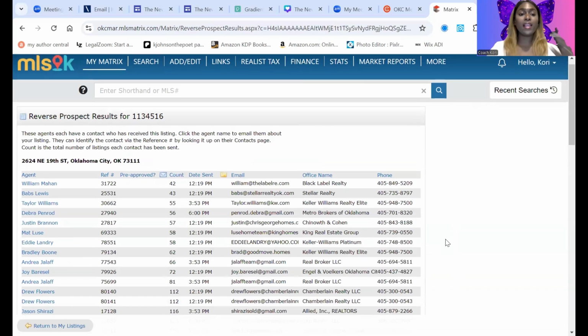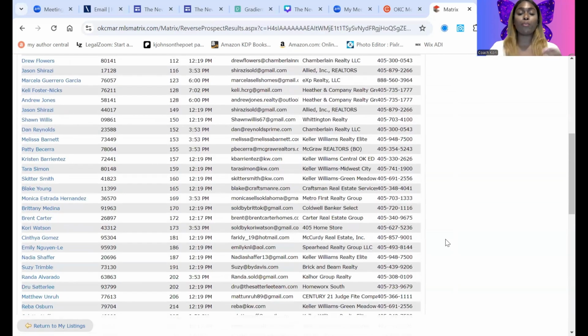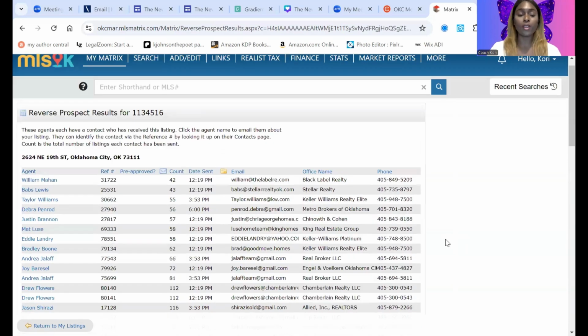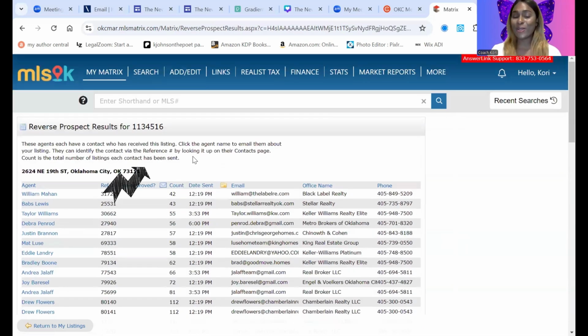And once you get there, you have a list of different agents and brokerages, contact information. Let's read that little paragraph right there. It might help us out a little bit. It says, these agents each have a contact who's received this listing. Click the agent name to email them about your listing. They can identify the contact via the reference number by looking it up on their contacts page. Count is the total number of listings each contact has been sent. So we have the address here, we have the agent name, we have the reference number, we have the count, the date sent, and then the email, office, and phone number.